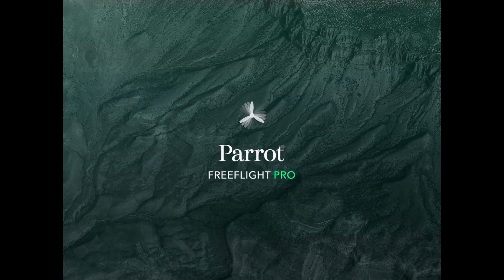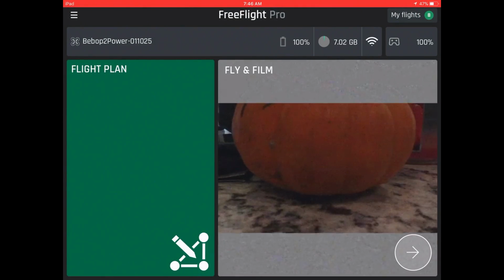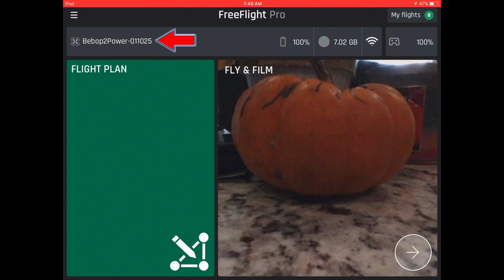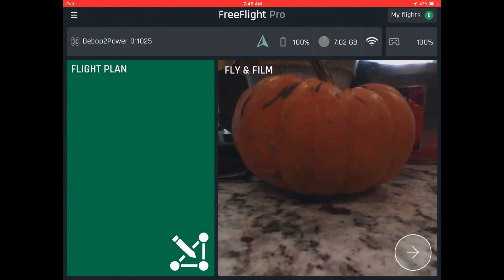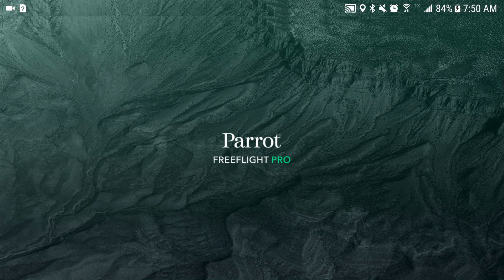First, I want to say that I was unable to fully set up the Bebop 2 Power using my iPad. I could not get the Follow Me GPS and visual tracking icon to display. Even after connecting the Wi-Fi and ensuring everything was good to go, it still did not show up. So with that being said, let's jump over into another one of my Android devices and continue on.